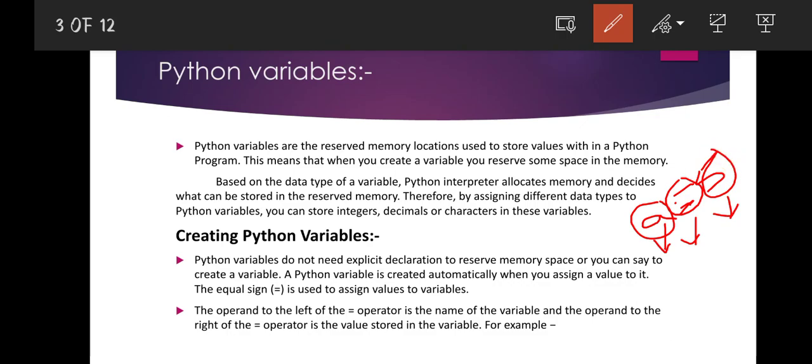Here the left operand is the name of the variable, and the operand to the right of the operator is the value stored in this variable. So here a is the name of the variable, and the equal sign indicates that the value 5 is stored in variable a. The right side of the equal sign is the value that is stored in the variable.